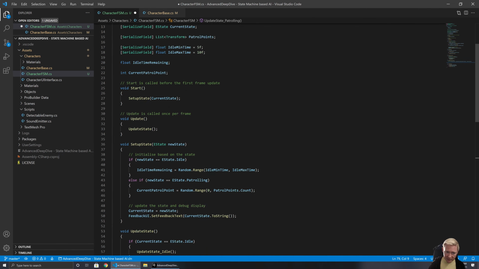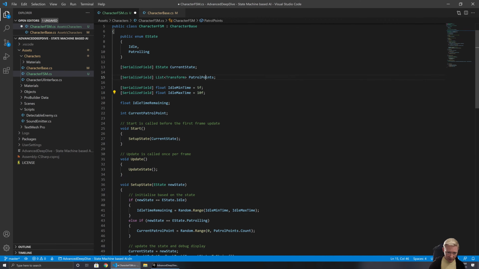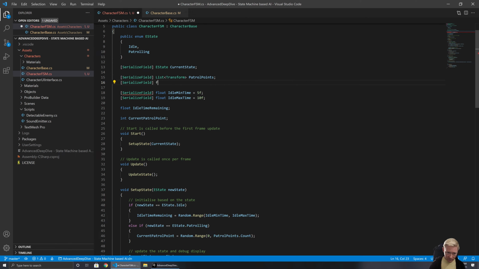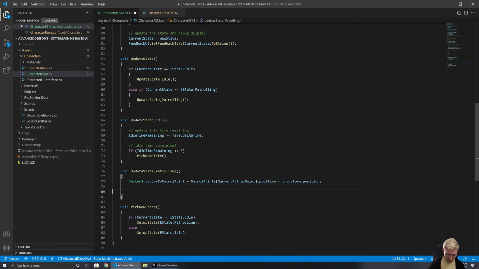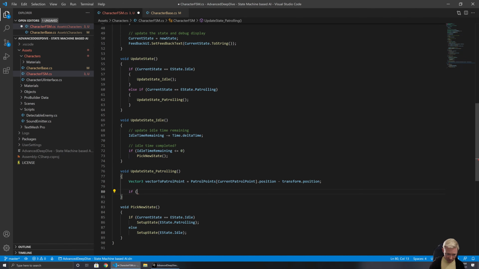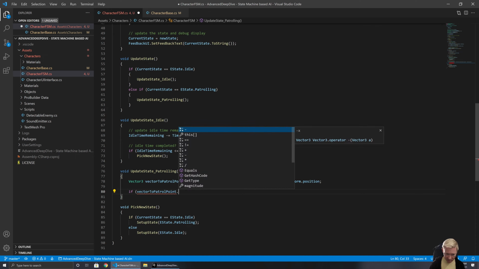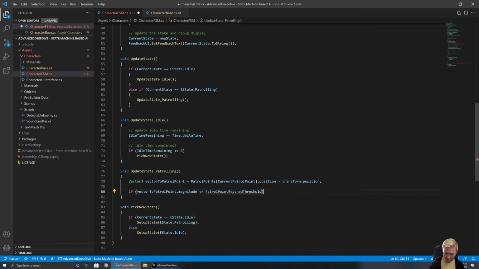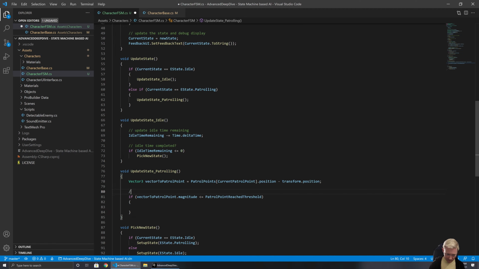Then we could check if we've reached it. So for patrolling, we could have a reached threshold. So 0.5. So we could be checking here for if our vector to the patrol point magnitude is less than or equal to this. So have we reached the patrol point? Reached patrol point.